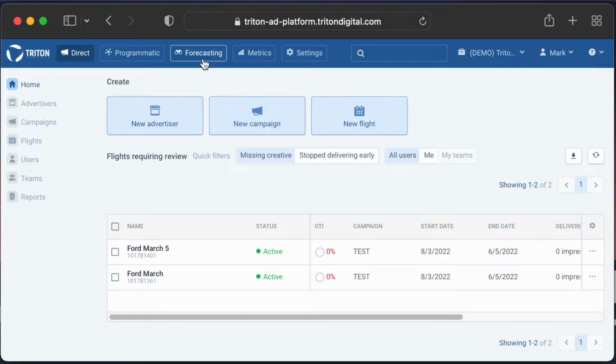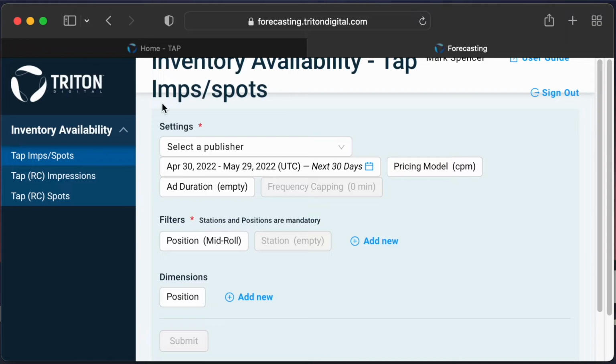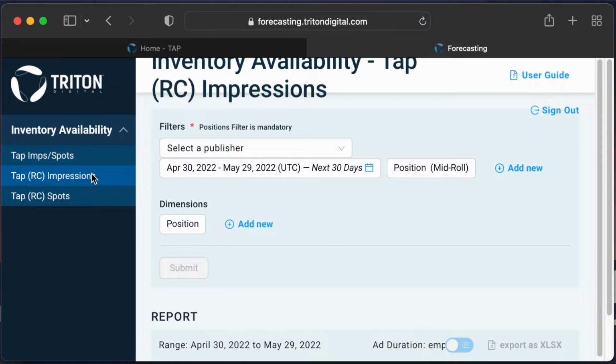Forecasting. Before we create a campaign and at least one flight for that campaign, we can use the tools in Tap to see that we have enough available inventory for it. This means checking that your other flights from other campaigns aren't already going to fill your available inventory. To check this, we can head to Forecasting, then check on the available impressions, or spots, for the date range and position you're looking for.